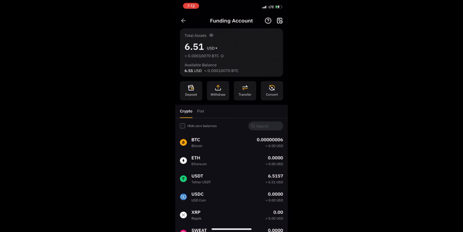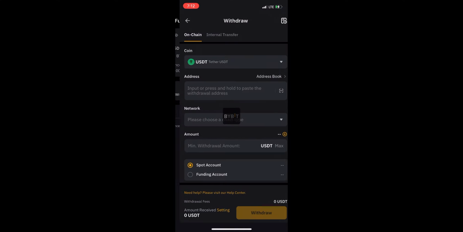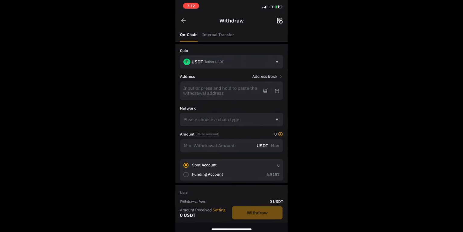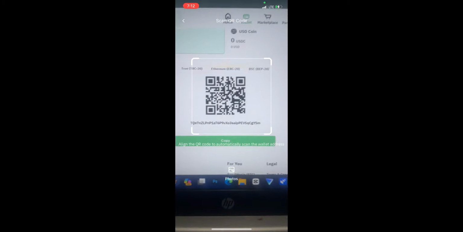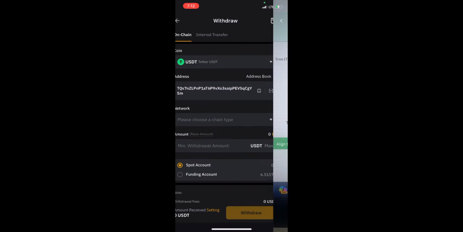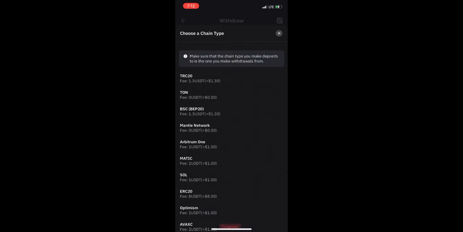Go to my wallet. This is my wallet, I'll be transferring from Bybit. So I'll just select USDT. You can see. So just minimize. Let me scan it. You can either copy and paste, but I prefer scanning. So I'll just scan it, as you can see. Scan it, and I'll select the network, which is the TRC20.